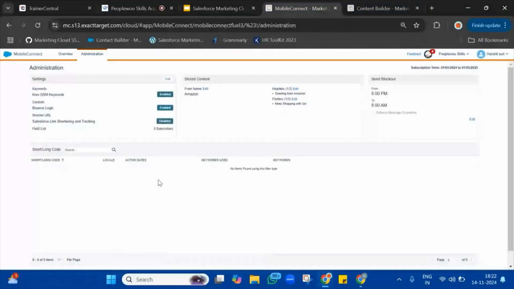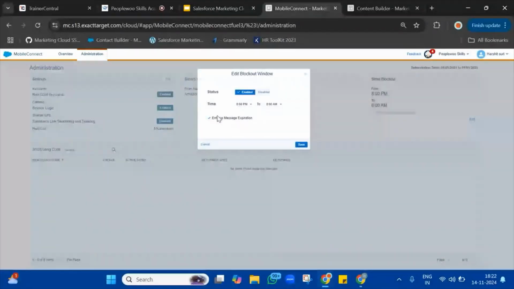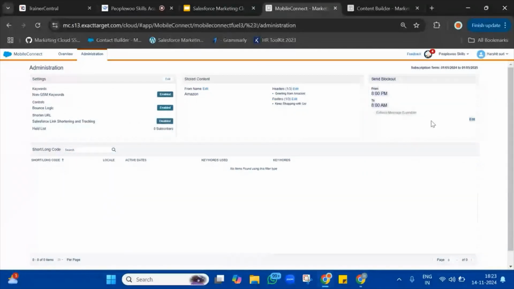To set up a blackout window, you have to go to MobileConnect, go to administration, and you see here a blackout window is set. You can click on edit and disable this blackout window, or you can set a new blackout window, like the SMS should not be sent from 8 p.m. to 8 a.m. So this is the significance of the blackout window. Once you set up a blackout window period, at this time the SMS won't be sent.